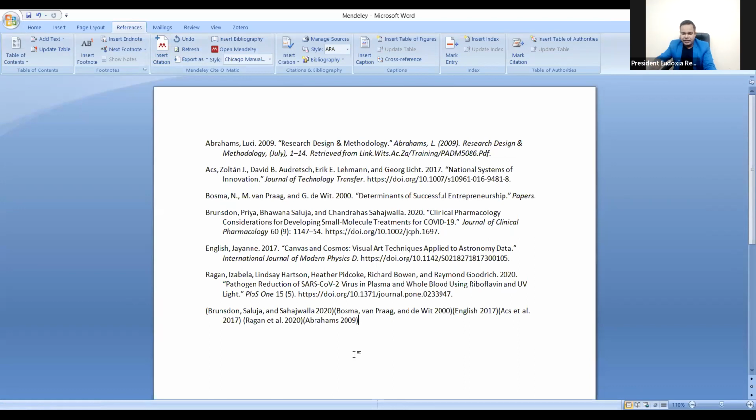So this is important. And if I want to undo, I can undo here. So how do we go about this? Just go to Insert Citation and write down any paper name.